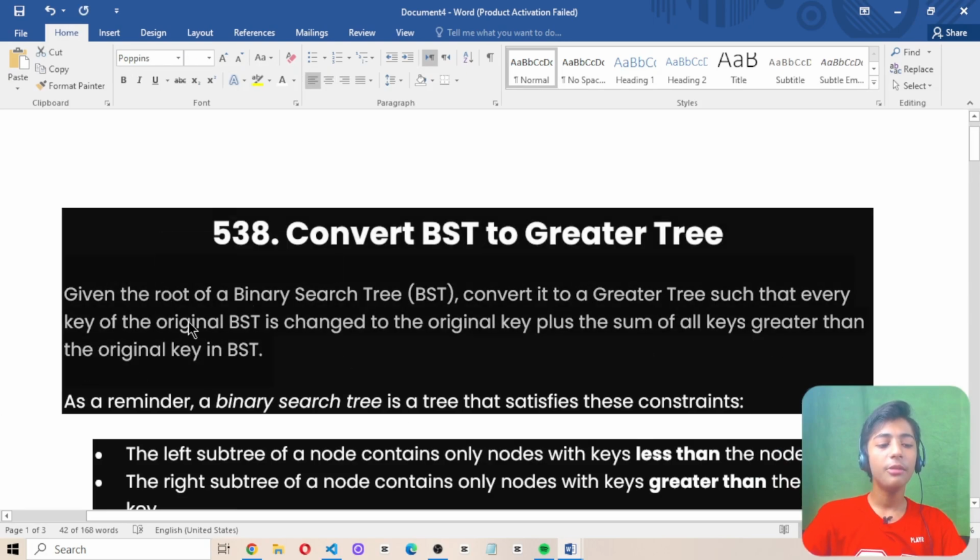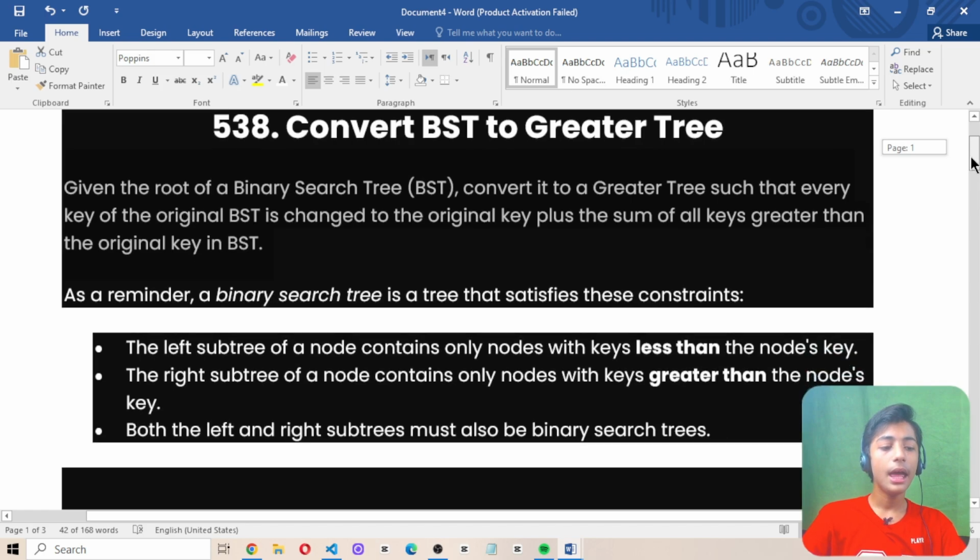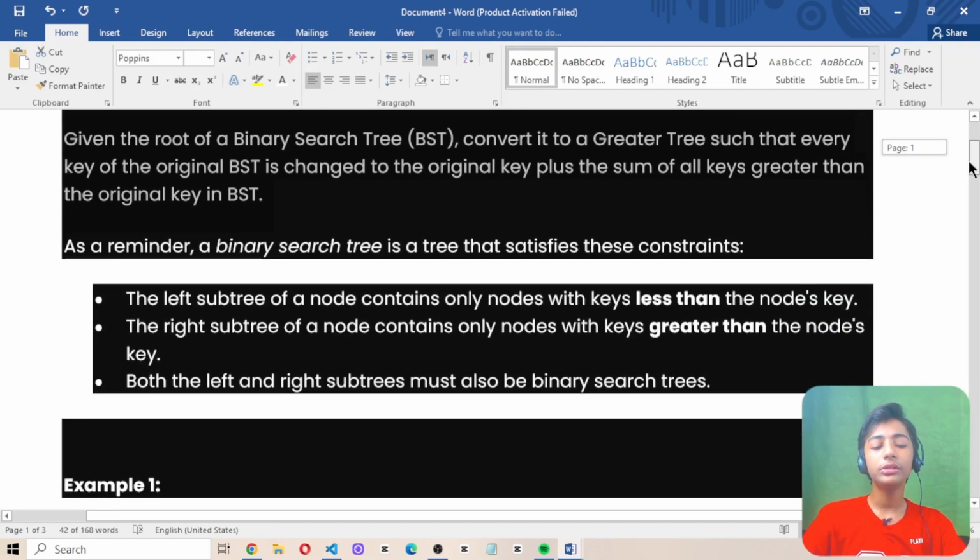Now it has been given to me one root of a binary search tree, that is BST, and we want to convert it to a greater tree such that every key of the original BST is changed to the original key plus the sum of all keys greater than the original key in the BST. As a reminder, a binary search tree is a tree that satisfies these constraints.